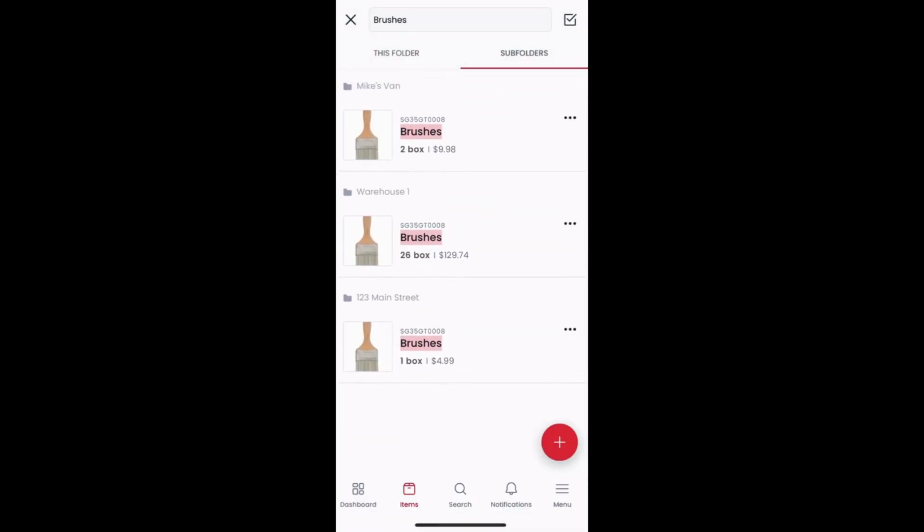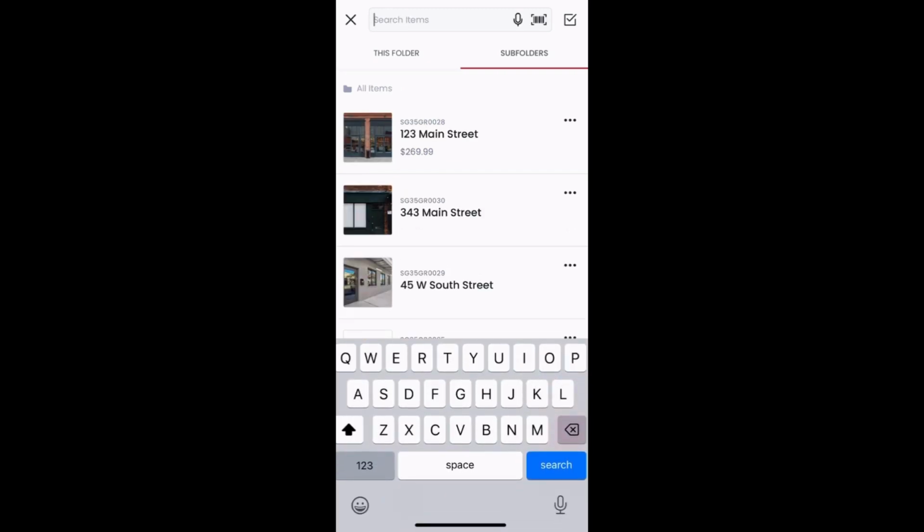And there you see that all of your brushes will show up just by speaking that word into the search. Another option is to use the scanning icon. Well, we're going to go through that on our next screen, but you can click that little scan icon right there, and you'll be able to search by scanning the item.